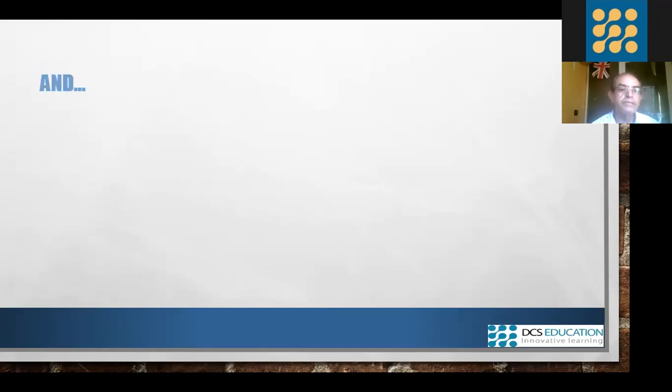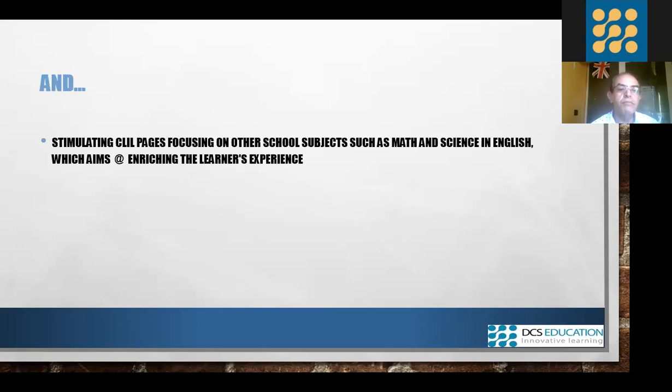And stimulating clear pages, focusing on other school subjects, such as math and science in English, which aims at enriching the learner's experience. Now, what's good about this textbook, this syllabus, is that it exposes students to CLIL, which is a new methodology that is now more trending, and more syllabi are trying to adopt it because it combines English and other subjects.